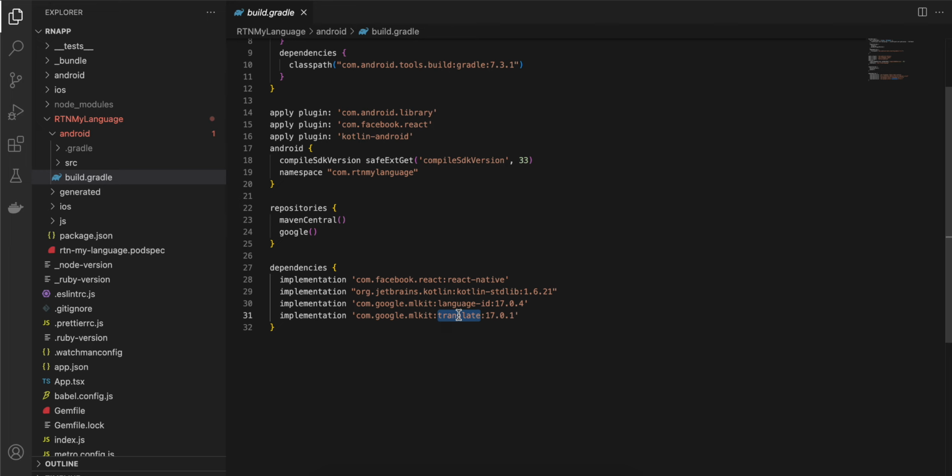So what this MLkit does is that it has a TensorFlow model which is extremely lightweight, and it does all the heavy lifting for you.